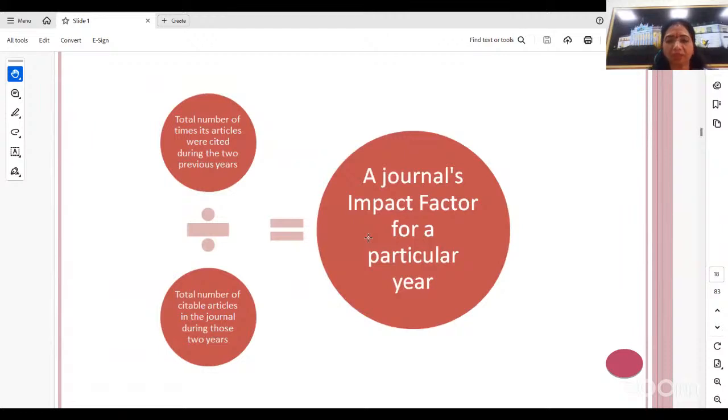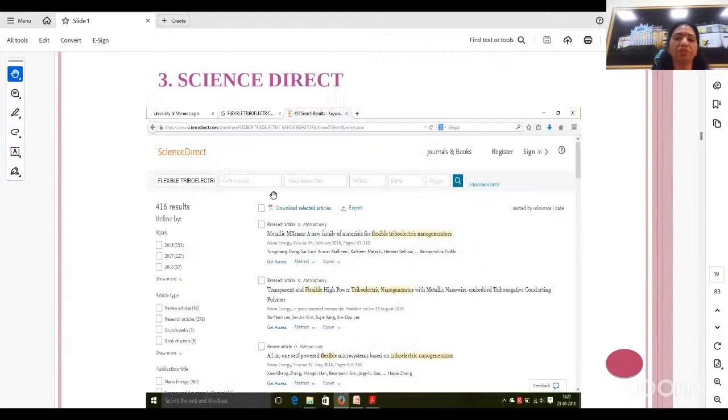Impact factor can be defined like this: the total number of times its articles were cited during the 2 previous years, divided by the total number of citable articles in the journal during those 2 years. That gives the impact factor for the particular journal. That means if the journal has more citations in the consecutive 2 years, its impact factor is going to be higher. Okay.